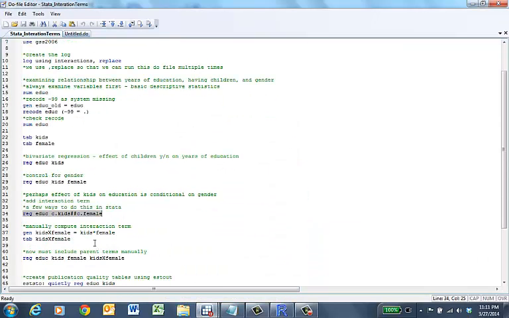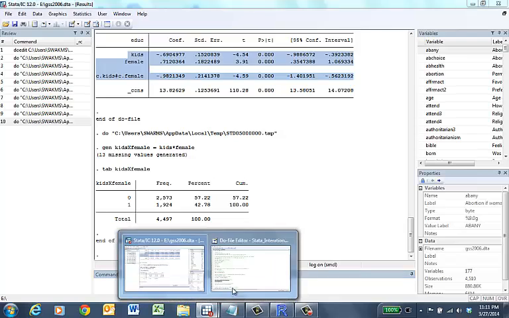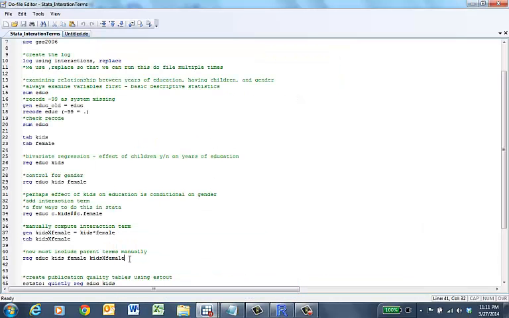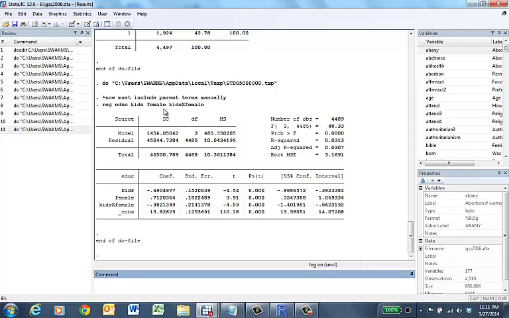So you can also manually compute the interaction term. I can show you how to do this here. You can examine the interaction term that we've generated. So when you do this, you have to include the parent terms manually in your regression. So we've included kids, female, and then our interaction term. And we can see that the results themselves are exactly the same. The display is slightly different, but otherwise the substance of the results is exactly identical.